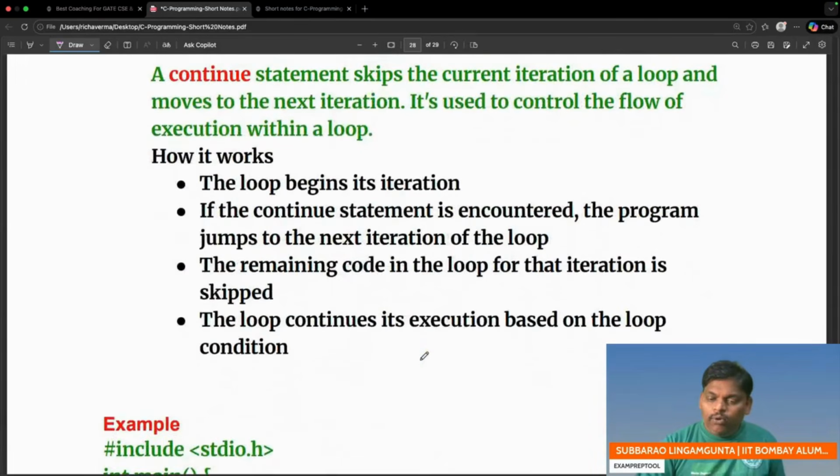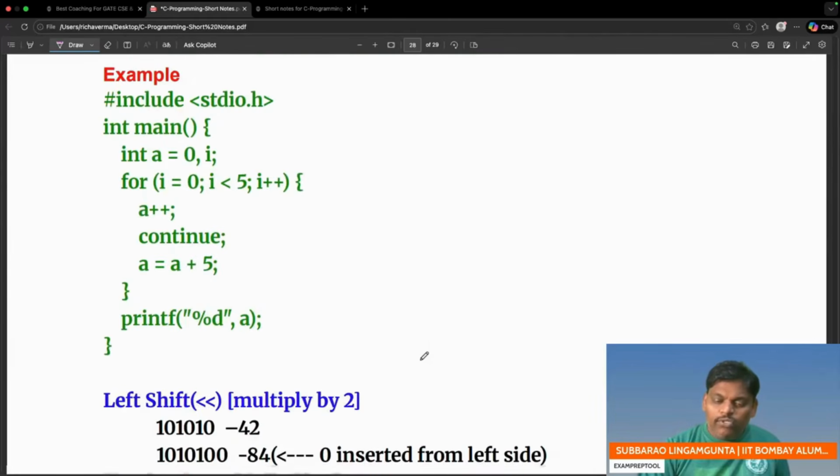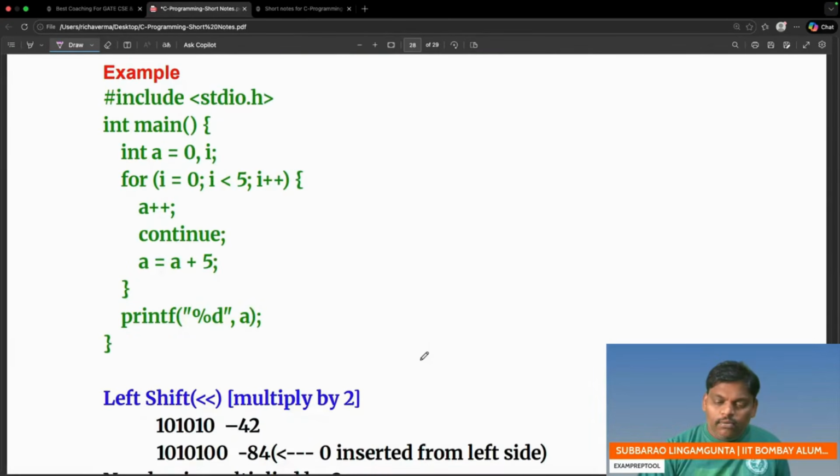Next one, the continue keyword. Normally, continue will be there in a loop. About the continue keyword I have written something and given some examples also. Can you check this?